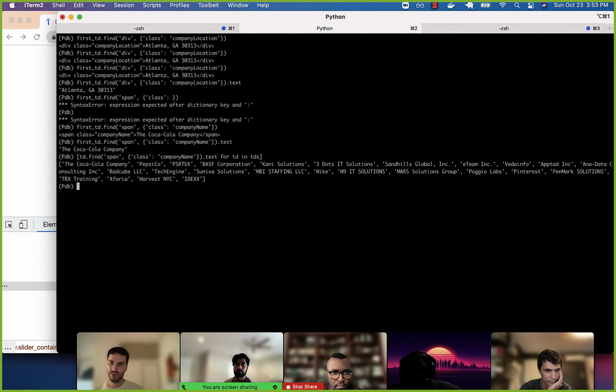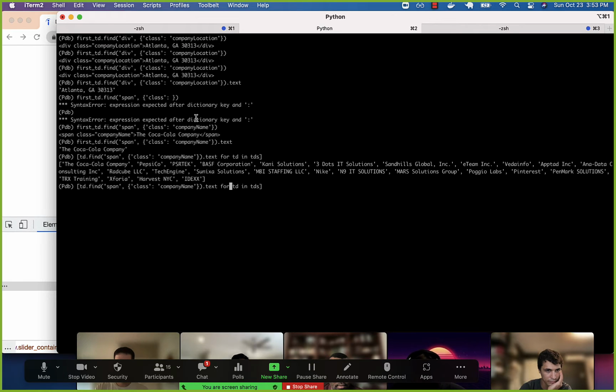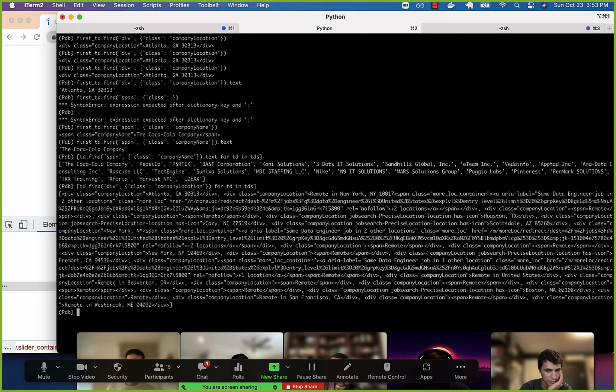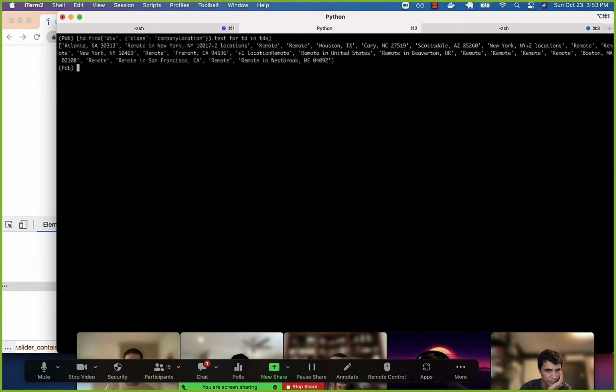Then you can do the same thing for location. So for location, we did this. Oh, and I need the text. Right, I just want to get the text. Right, so here's all of the location data for one of them.